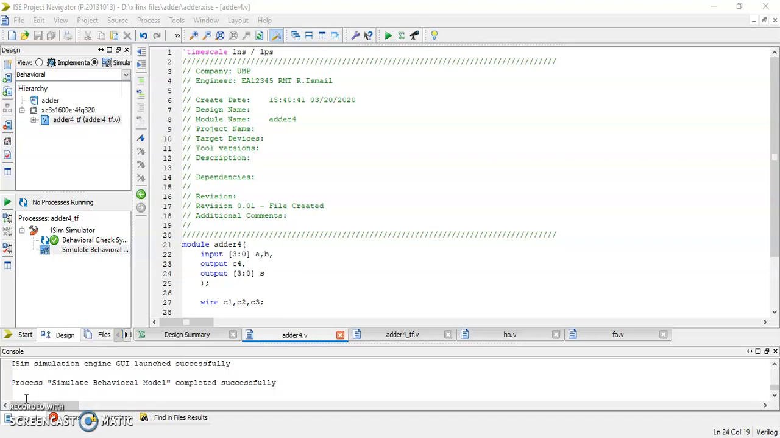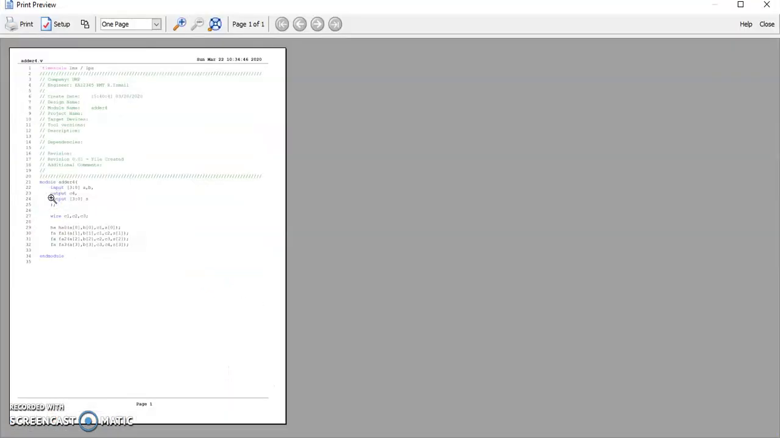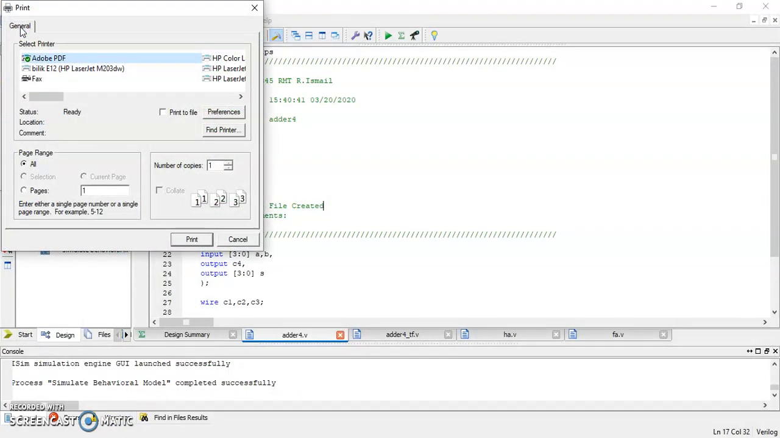All right, to create the PDF from the scripts, click somewhere on this main window and click on File. You can click on Print Preview or Print. But in this case, I like to click on Print Preview. And here is the preview of my PDF file. Then I can click on the Print button.